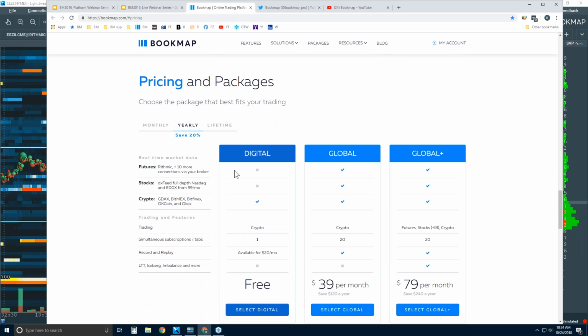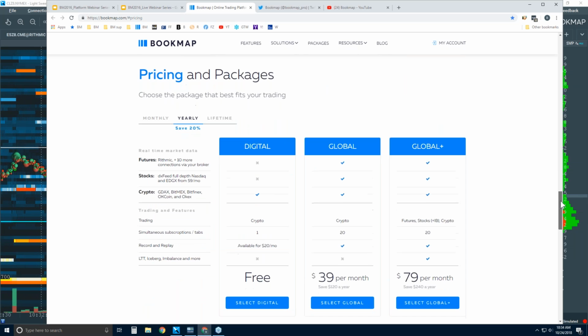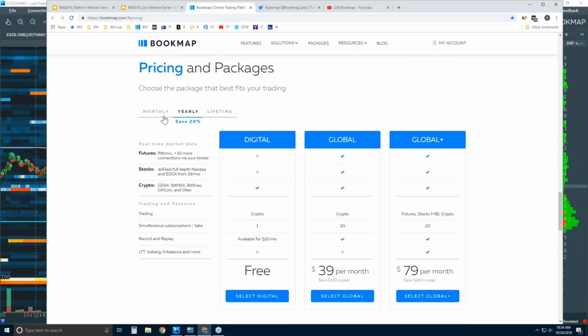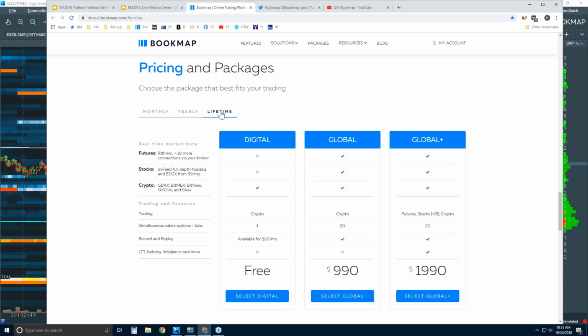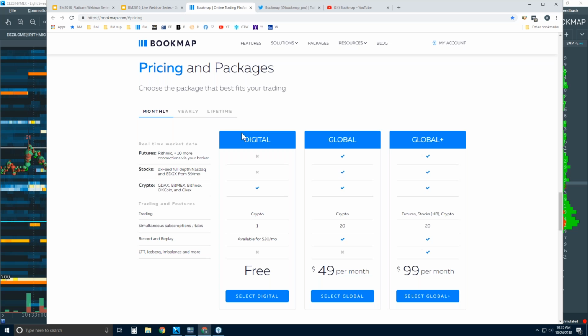All right, let's go over the different packages and pricing. You can subscribe monthly here, yearly for a 20% discount, or you can also get Bookmap for lifetime. Obviously, this is going to be the best overall deal since you buy it for life and you never have to pay another subscription. Now you can see the different versions here. We have digital, global, and global plus. The digital version here is free. It's for one digital currency only. The data is free and those markets are always open, so you can always check out a digital currency.